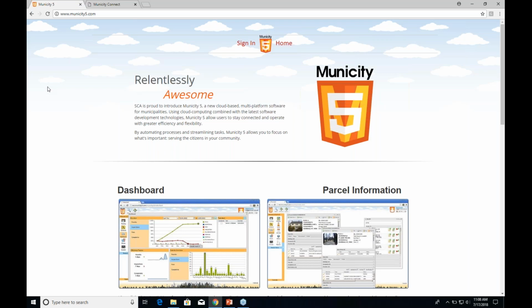So Municity 5 is a cloud-based application. No local installations that you have to manage, no hardware that your IT has to manage, networking issues, things like that. We take care of it all. So accessing Municity is fairly simple. All you need really is a Google Chrome browser, and then you would navigate to www.municity5.com. Once there, you're prompted with the sign-in, where each user then would enter his or her own secure credentials.